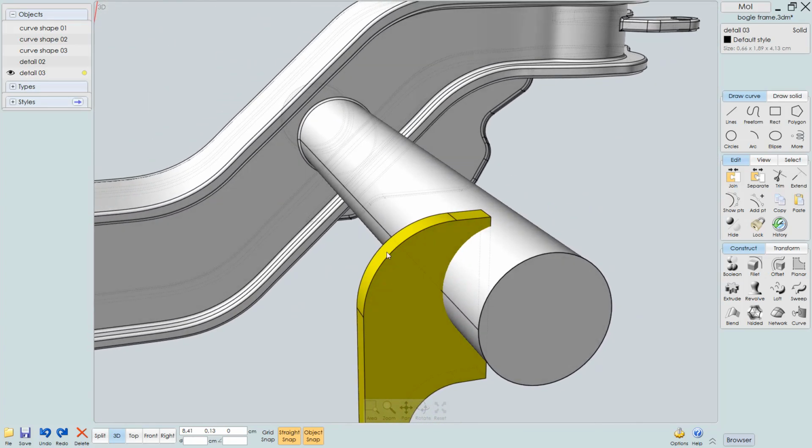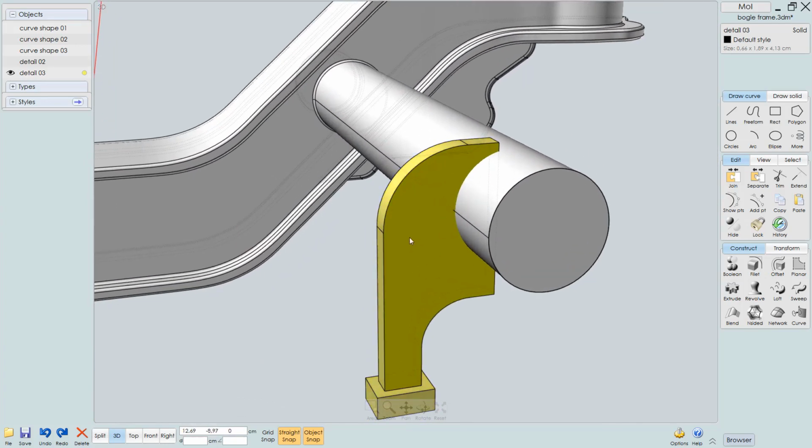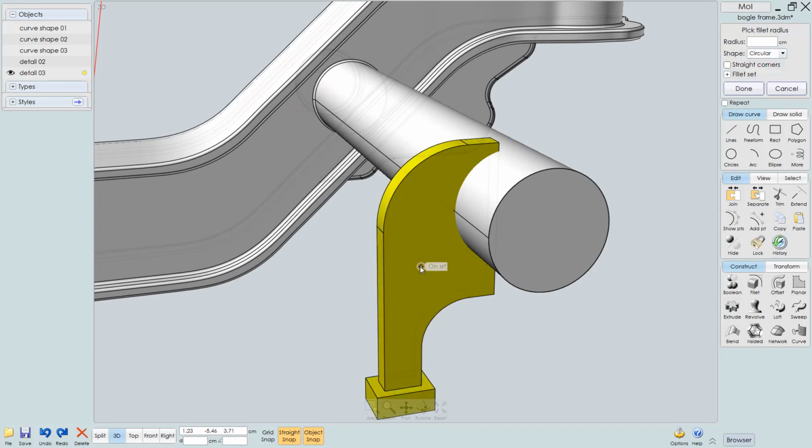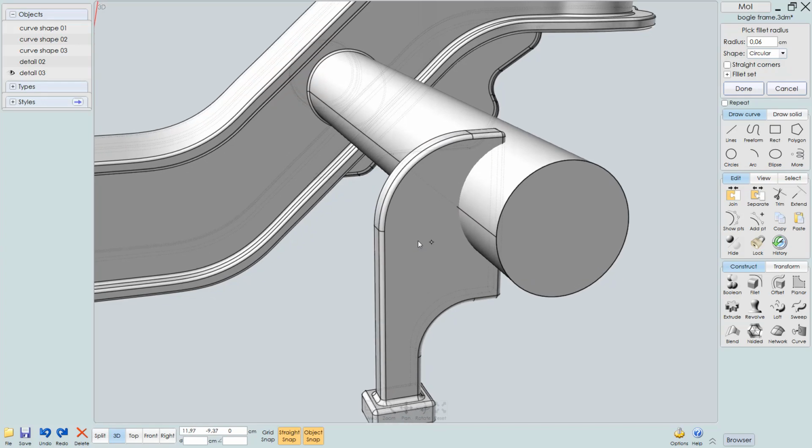And one thing we should do before we combine these two objects is fillet this one. And that's what I'm going to do. So with the object selected, I'm going to use fillet, and let's do a radius of 0.1, 0.08. That's still a bit big. Let's try 0.06. And I think that looks okay.